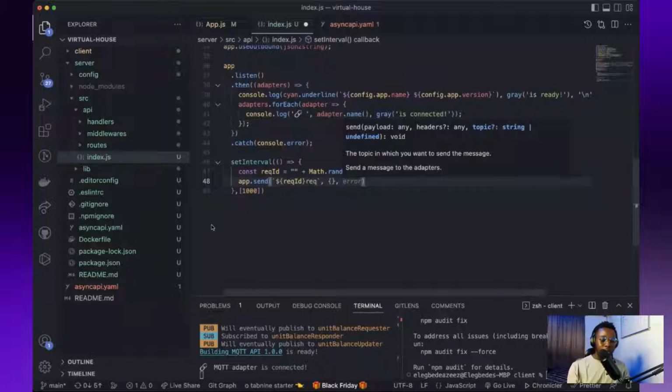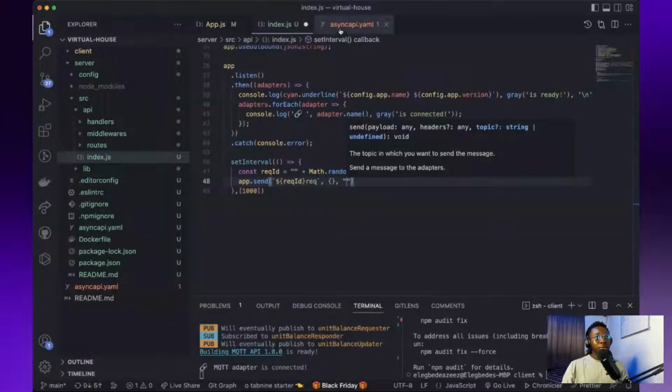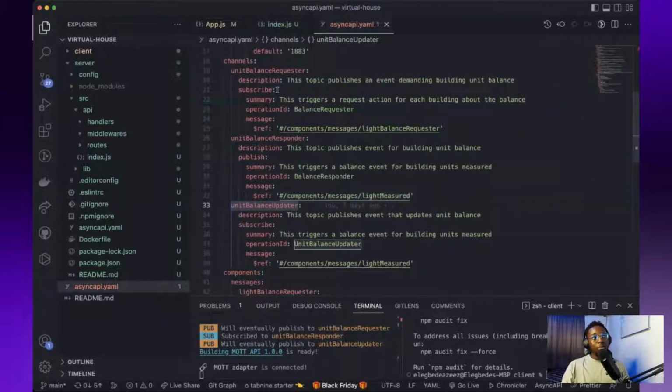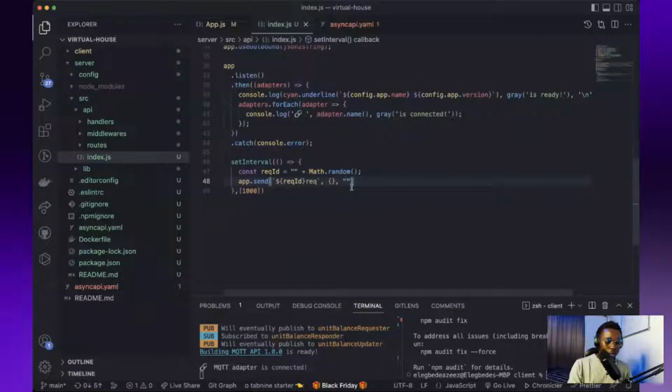Then the next thing you want to do is the channel, the topic, right? We want to publish a message to, because by specification we are publishing to unit balance requester and unit balance updater, right? So you can see it here, publish and publish. But right now we are going to use the unit balance requester on topic unit balance.